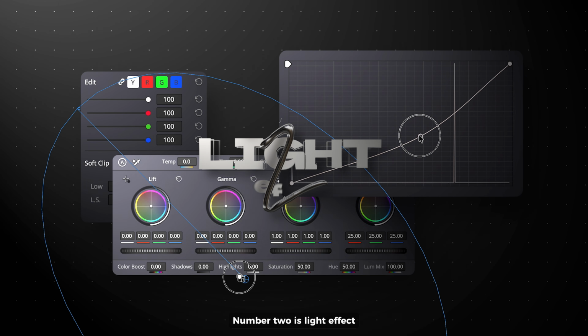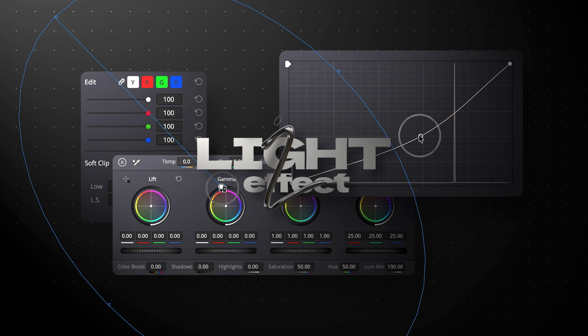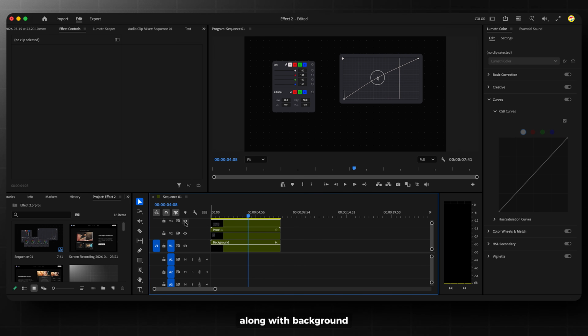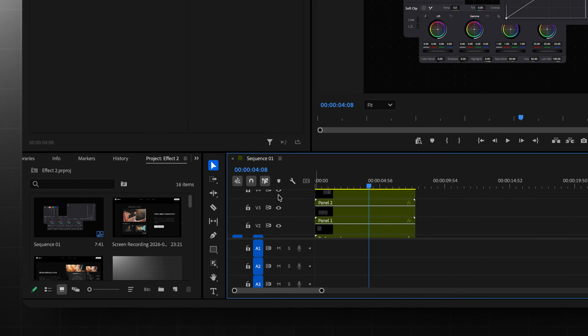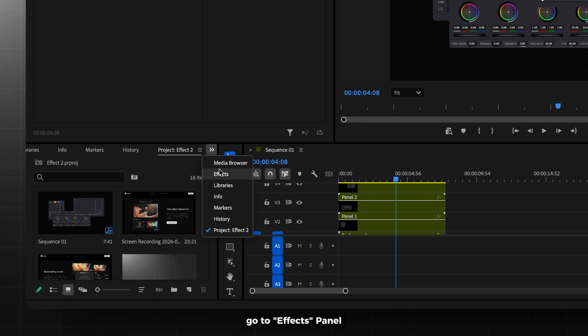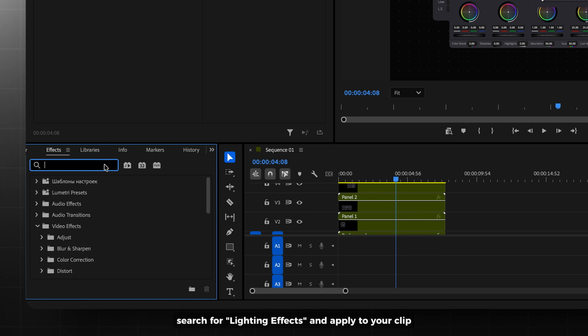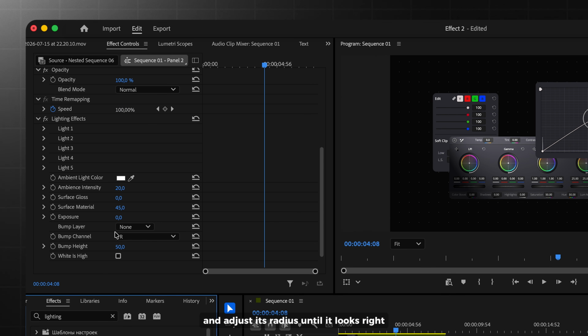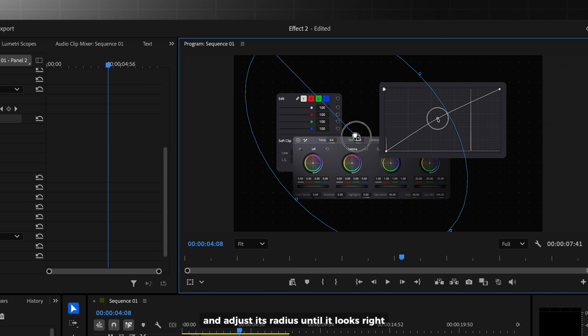Number 2 is Light Effect. For this effect, I have 3 graphics of video editing interface along with background. Go to Effects panel, search for Lighting Effects, and apply it to your clip. Next, reposition the light and adjust its radius until it looks right.